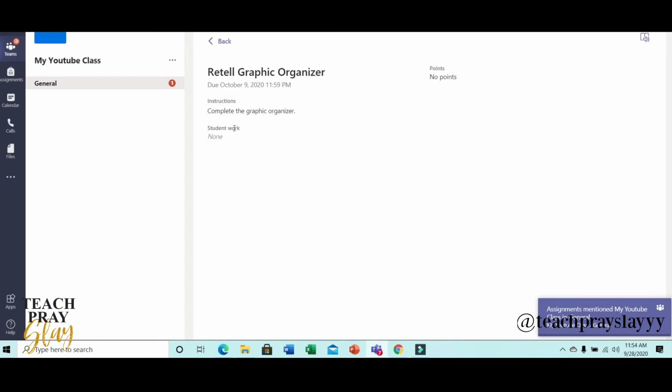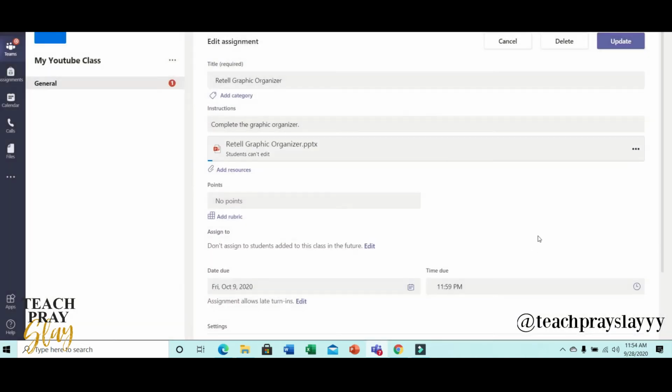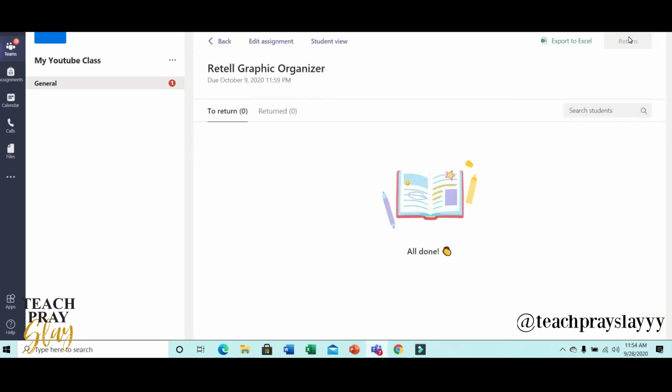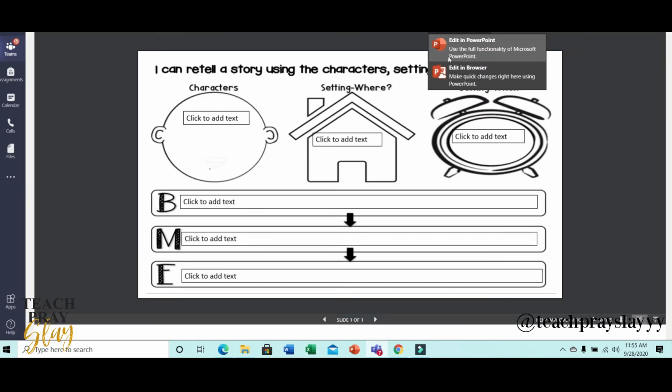Okay, hold on. I totally forgot to attach the PowerPoint. So make sure you attach the PowerPoint. Under instructions, there's an option to click the paper clip and you can attach. Now you want to make sure you have an option for the students to have their own copy. And now you want to assign. Now let's look at the student view.